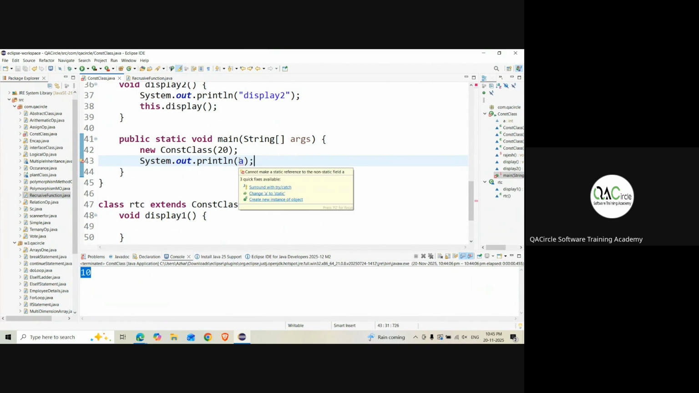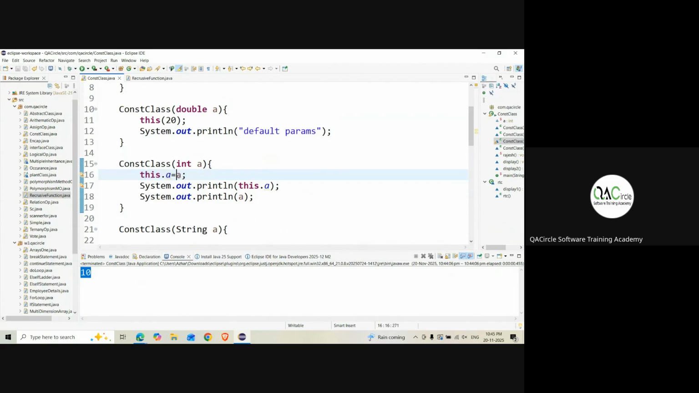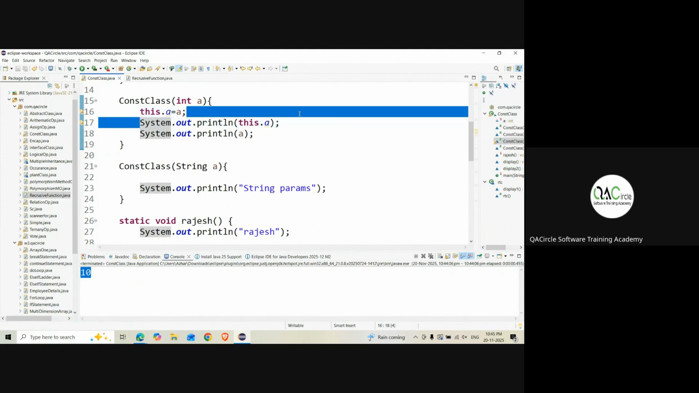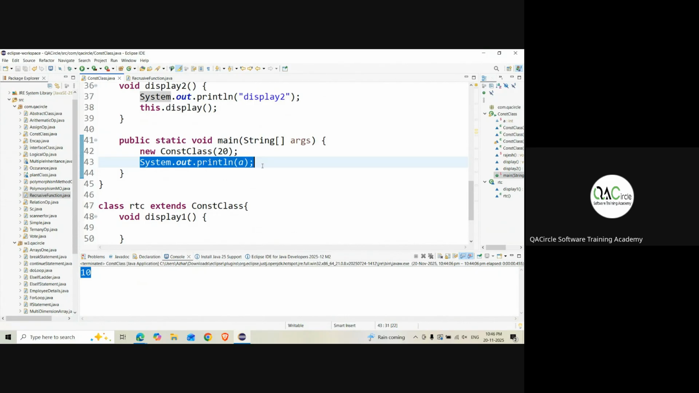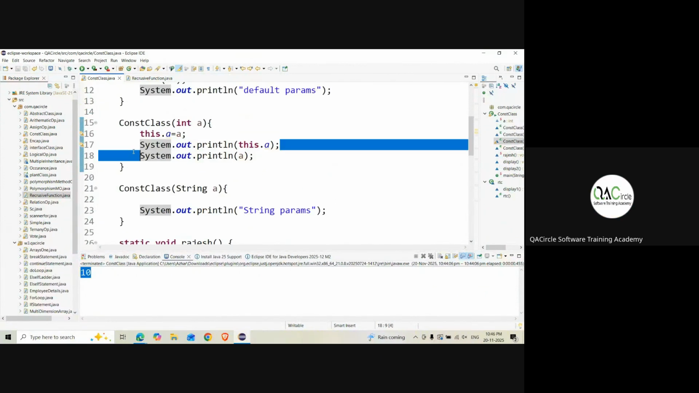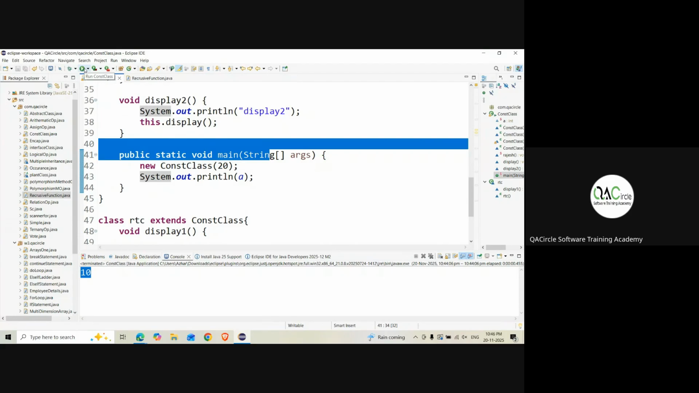So here, let me put static here. Static a equal to 10, this.a equal to a, this.a, and a. So there are three prints here. First, it should print this value, then it should print this value, then it should print this value. Tell me what will be the values. 20, 10, 10, okay. Everyone okay with that? 20, 20, 20.